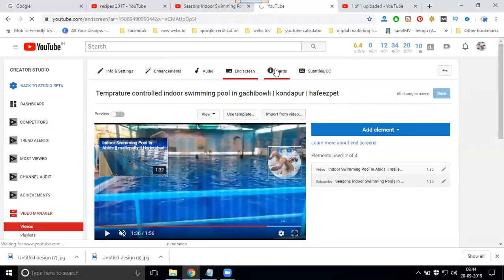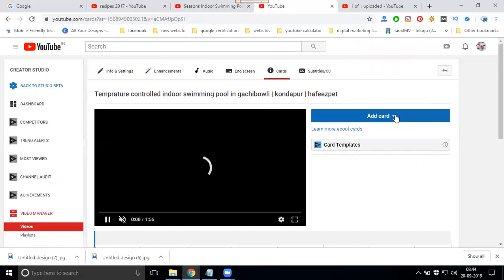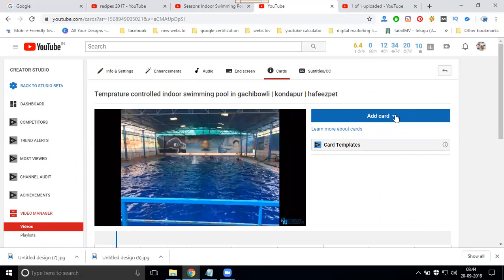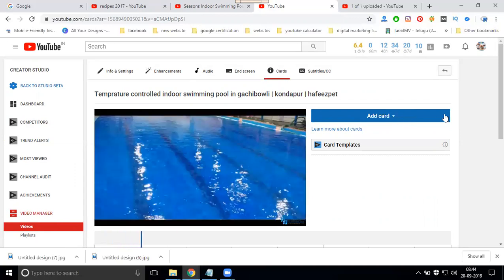Go to cards. How many cards can we add? In this screen it will be 4. We can add 2 or 3. Cards will have a total of 5: 3 will be yours, 2 will be sponsor cards. So we are only adding 3. We can add 4 also, 5 also, but they are not eligible for sponsor card ads.